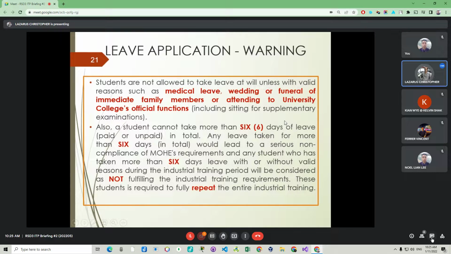It's very serious if you take leave without a valid reason. The 6 days of leave, paid or unpaid, is actually regulated by MOHE, the Ministry of Higher Education. I will upload the guideline from MOHE as well, and you can have a look at it. But in summary, if you take too many leaves, your internship becomes invalid, because the length of your internship is already calculated and already follows the guidelines from MOHE.